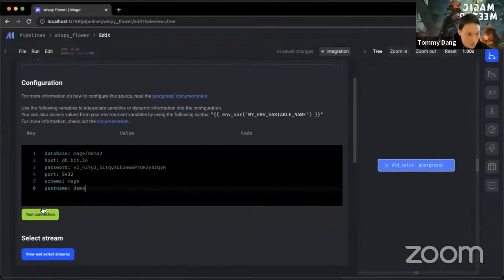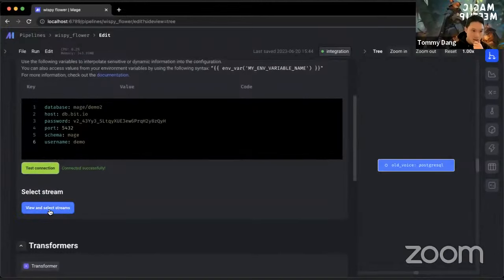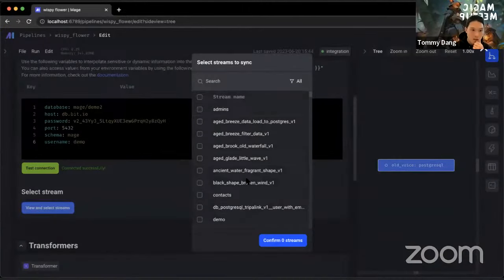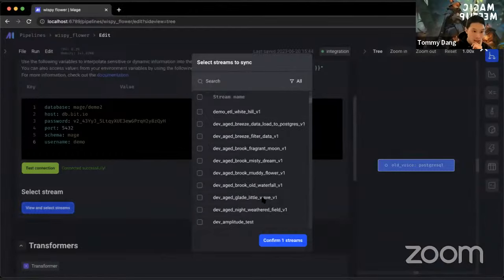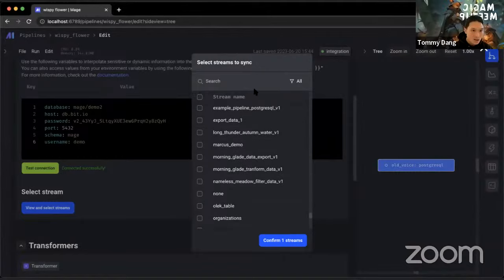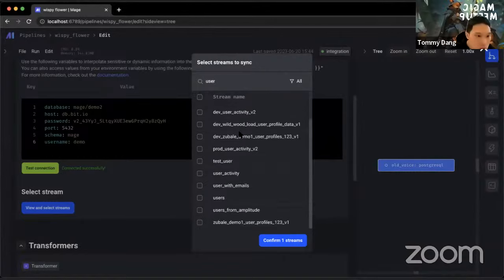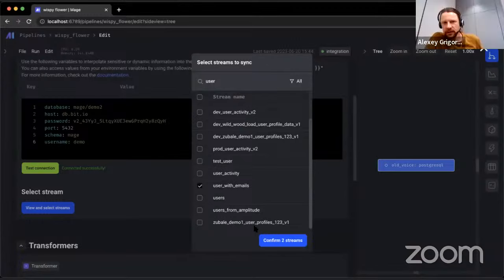Awesome. Cool. Okay, so we'll paste in these new credentials. Let's test the connection. It's going to pass. Nice. Okay. Then we click view and select stream, and then we'll take a look at what tables there are. Maybe for this one, we'll click contacts, and we can also filter, type in user.